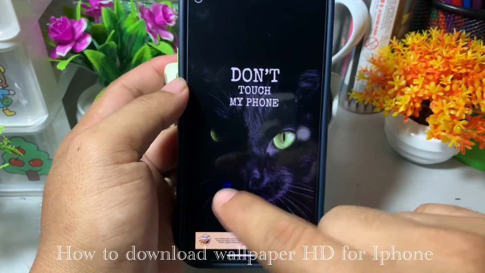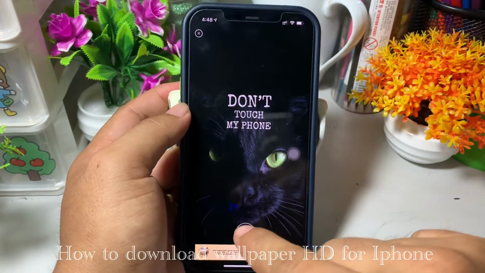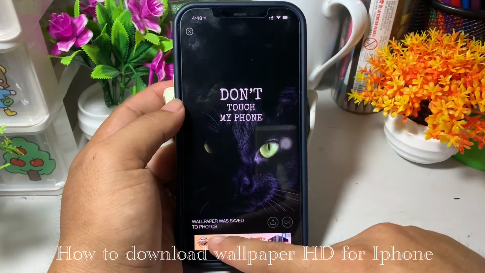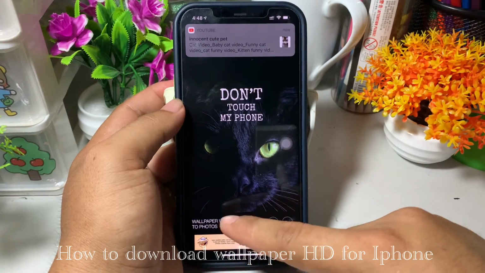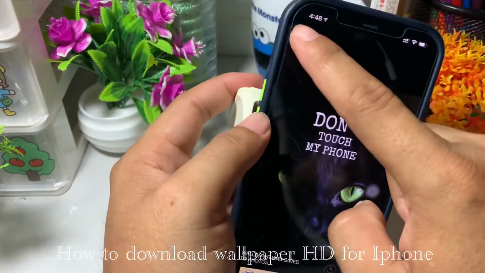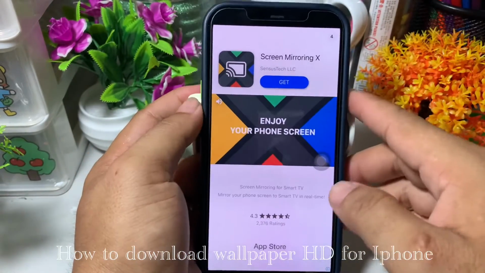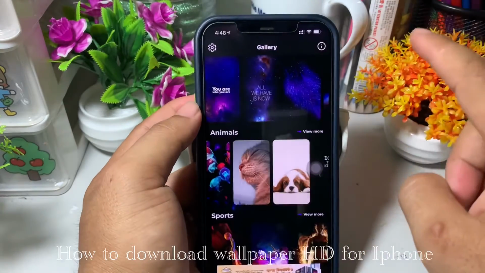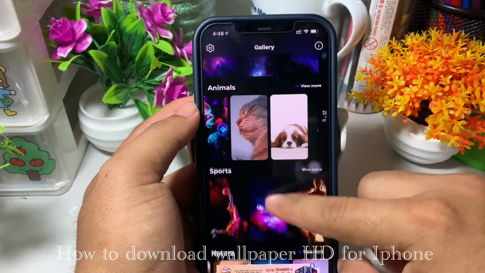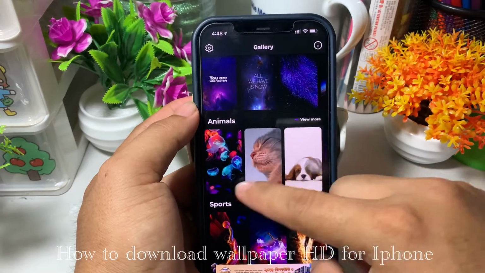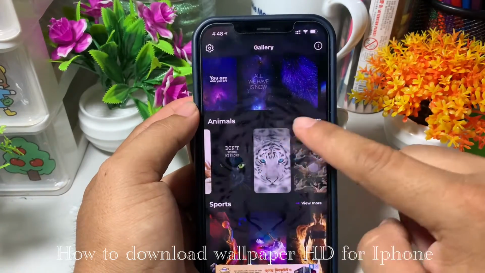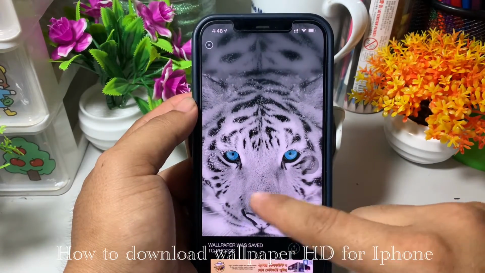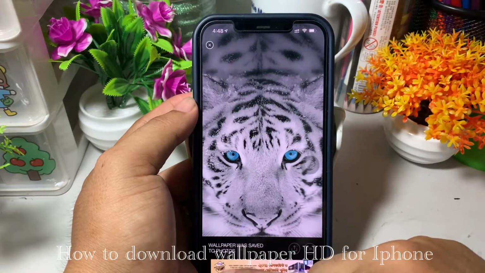You just click one, and then you see save. You click save over here. Your wallpaper was saved to photos. I download one more, save one more, and this add. You click this. I download one more, this wallpaper. I just click save. Wallpaper was saved to photos.